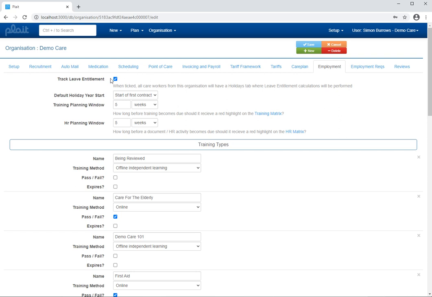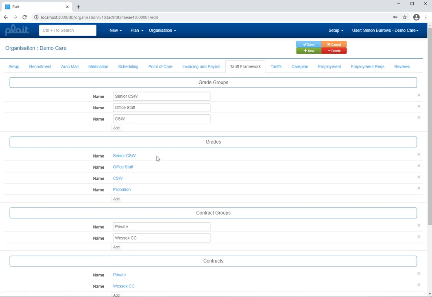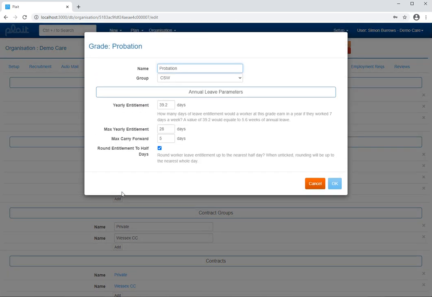Another thing that happens when we tick the Track Leave Entitlement box is a number of new fields are added to our grade setup, and we will need to visit all of our grades and specify the correct values for those fields before we can begin to use Platt for tracking leave entitlement. So let's look at an example. We'll take a look at the probation grade.